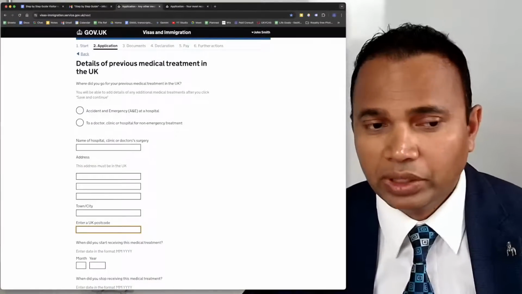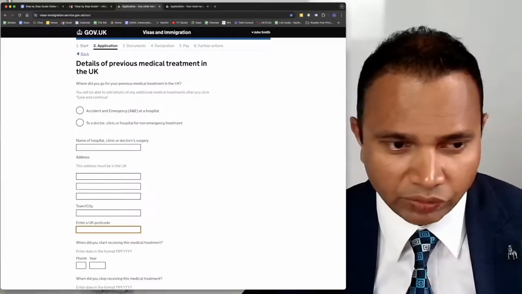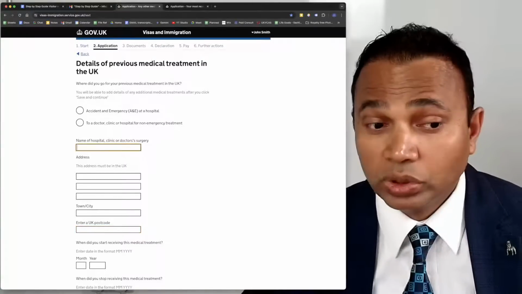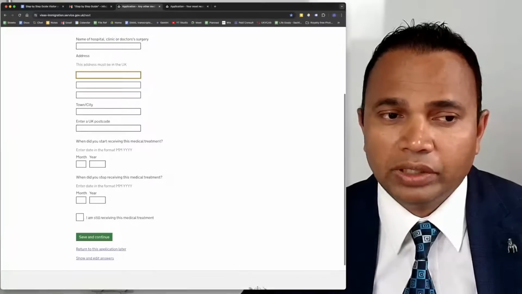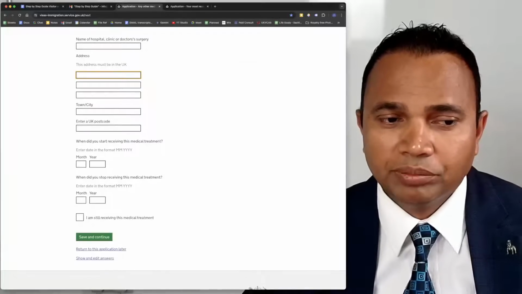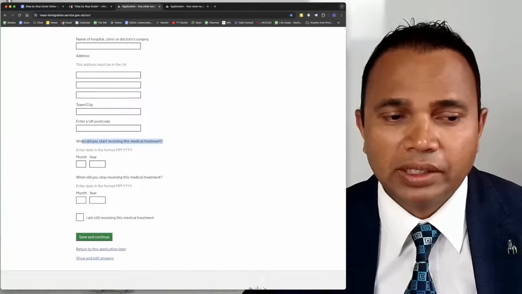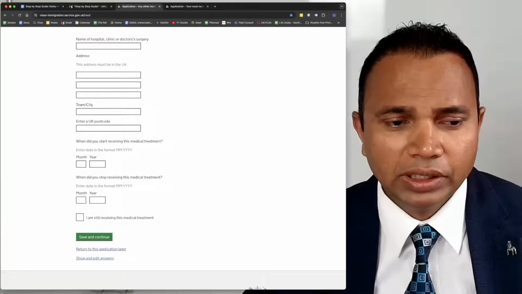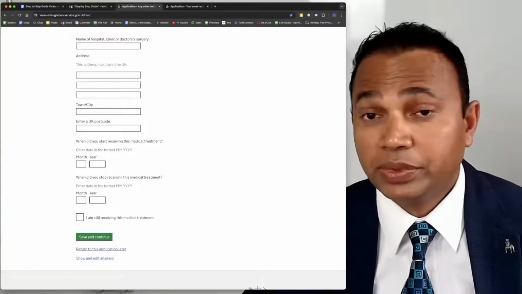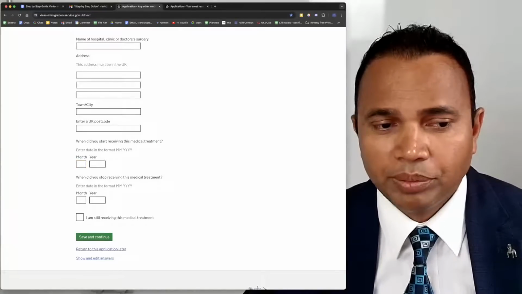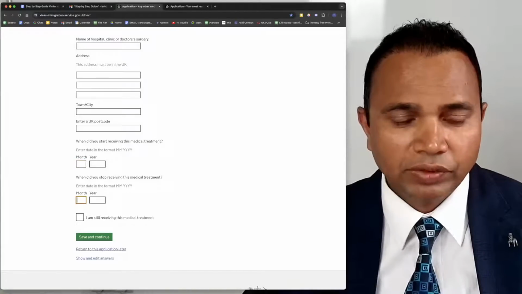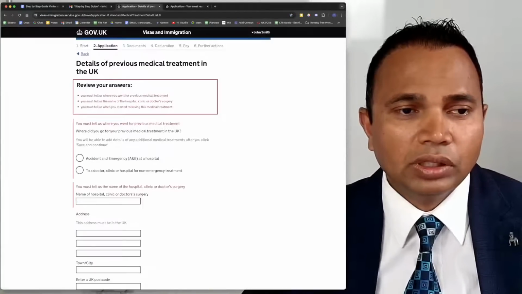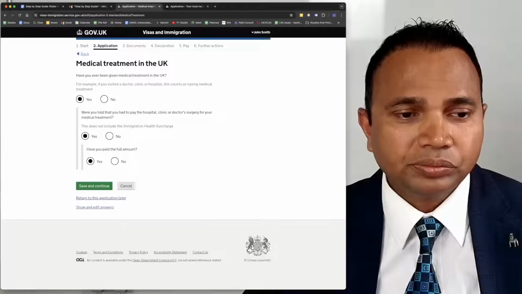Accident and emergency, if you went to the A&E, or you went to a doctor, a GP or someone, the name of the hospital, Google search for it. If you don't have any relatives, and you cannot find it, find a phone number of the hospital, contact them. When did you start receiving treatment? So which month and year, tentatively. When did you stop receiving? If you were hospitalized for 1 week, put the same month, let's say January 21, or I am still receiving. Whatever it is, just keep on filling in all those details.